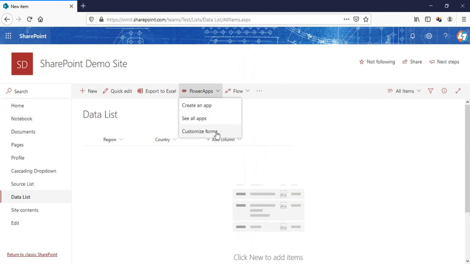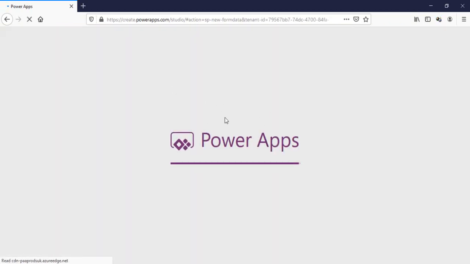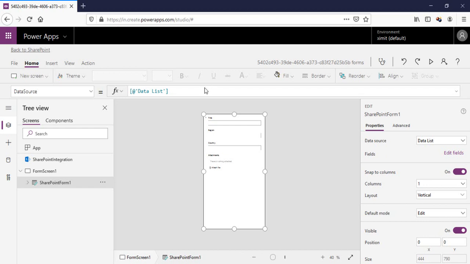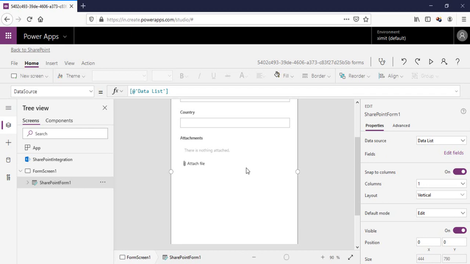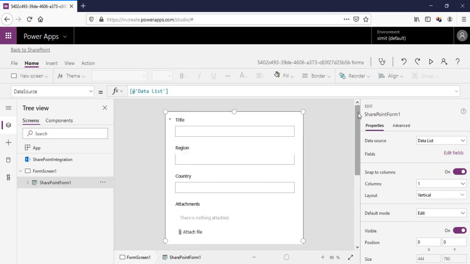I'll go in my Power Apps and click on Customize Form. A Power Apps form will be loaded on my screen. It will take some time. Once your form is loaded, this is how it looks. I'll just zoom in on this one. Now you can see in my form, I have title, region, country, and all these.